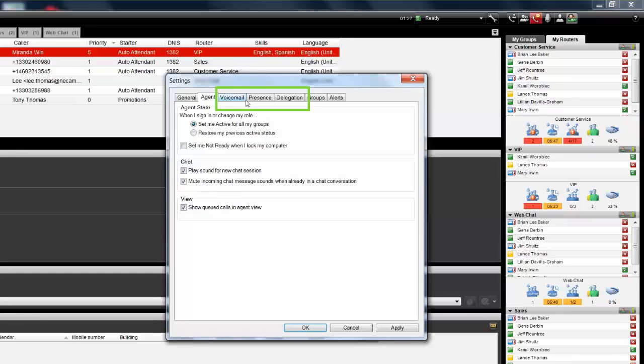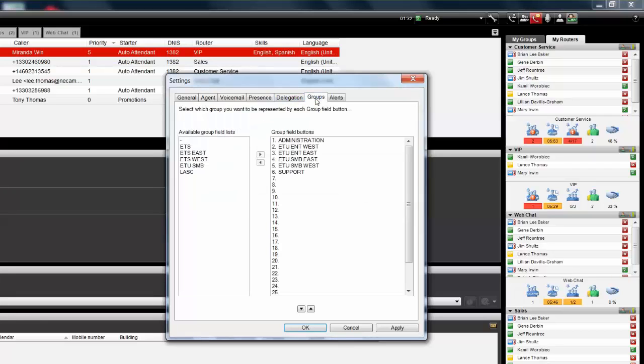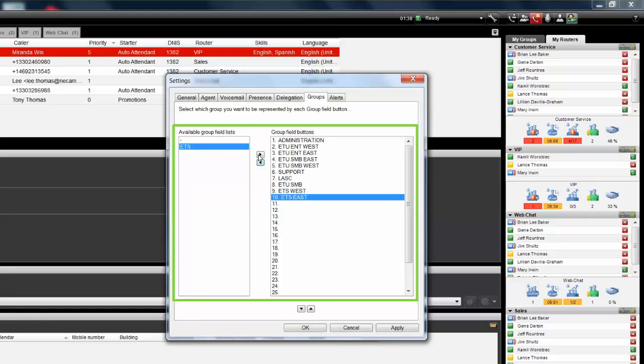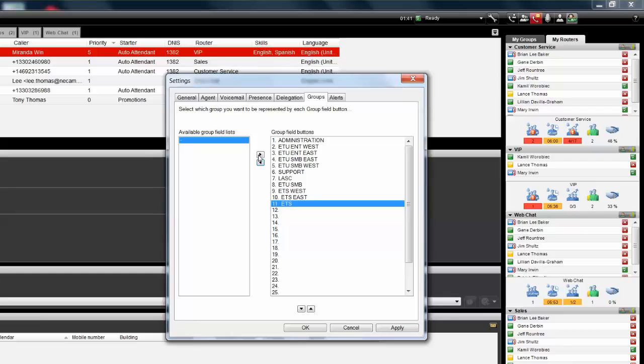The Voicemail, Presence, and Delegation tabs are associated with the employee license. Agents select which groups they want in their view from a pick list in the Groups tab. The groups are defined by the administrator, and each agent may select up to 30 different groups to display on their agent desktop.